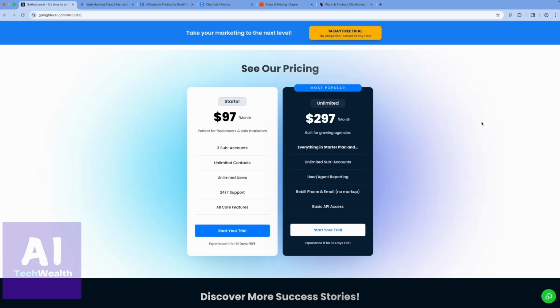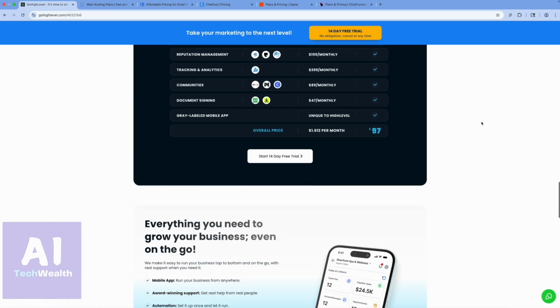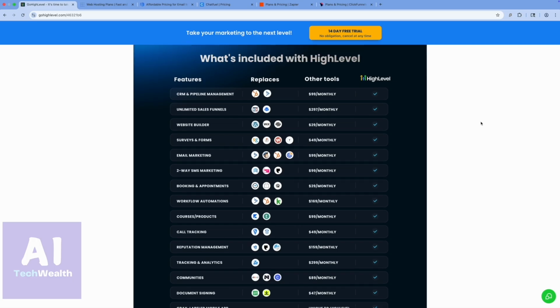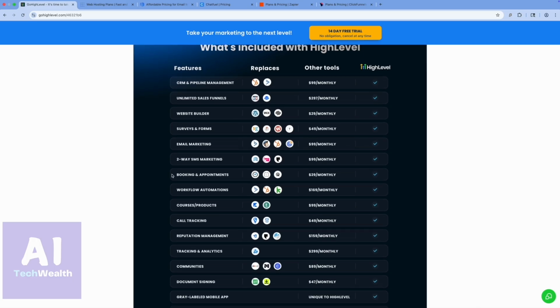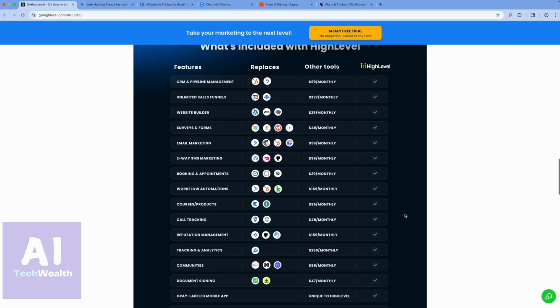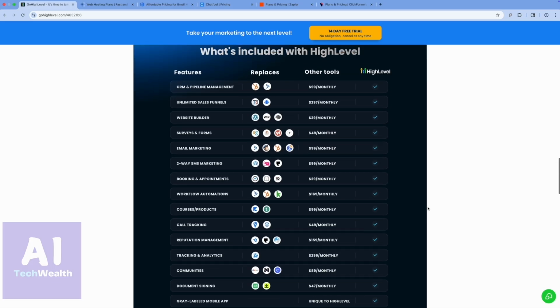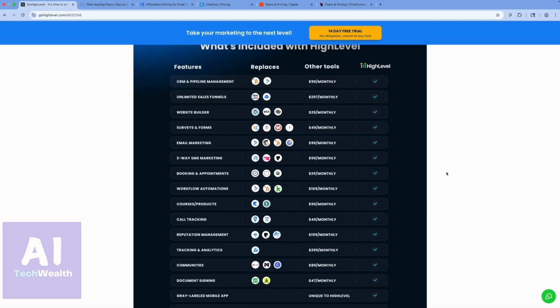HighLevel has their own comparison chart on their website that we'll take a look at here. It actually breaks down all the functionality you get and what you'd have to pay if you got that separately. So here they've listed sales funnels, website builders, and so forth. They come up with a figure of $1,612 per month that you'd have to pay separately, as opposed to the HighLevel $97 a month.